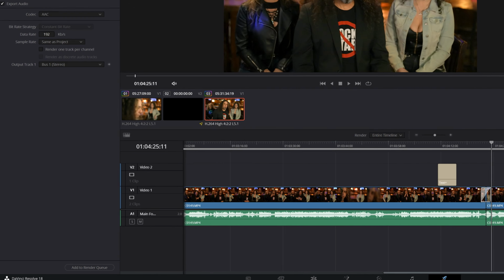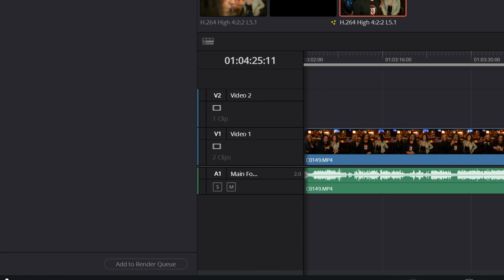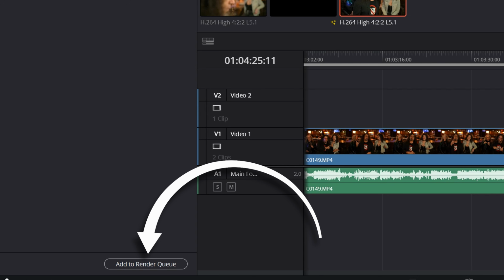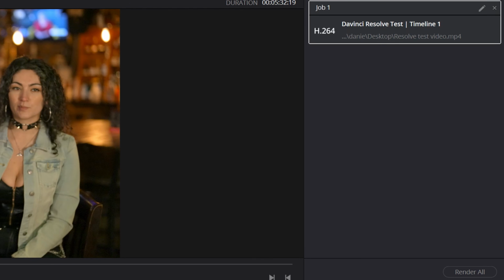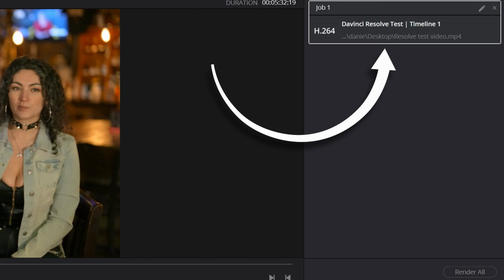But I'm going to leave this at 1080. Everything's fine. And at this point, once I've got this all set up and all the parameters are clicked and set, what I want to do is down in the lower left, I want to click on Add to Render Queue. And what happens is it'll take all the information I just told it about this project, and it's going to put it in the upper right.